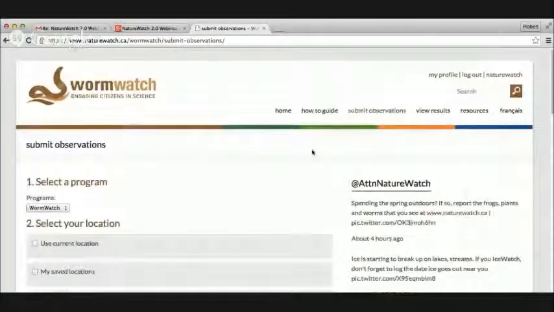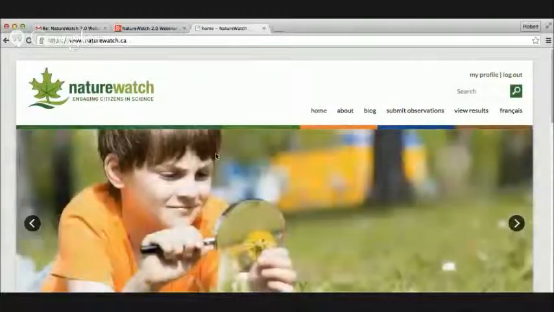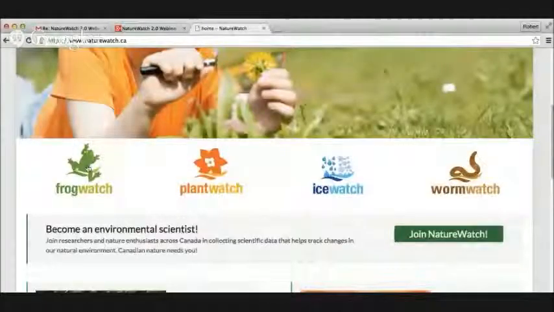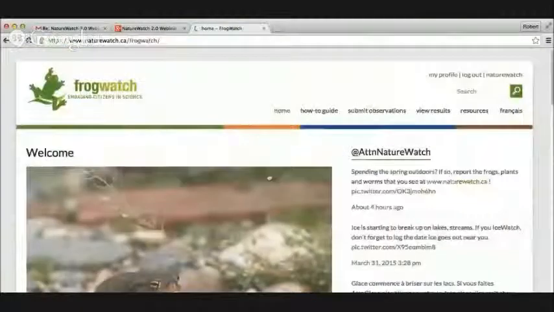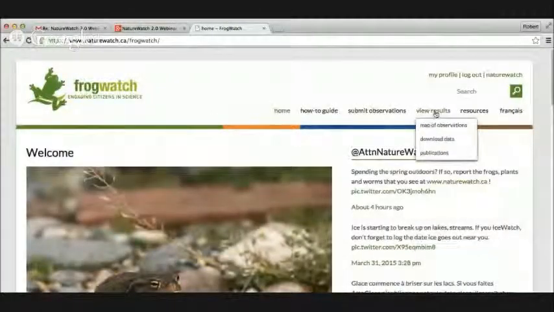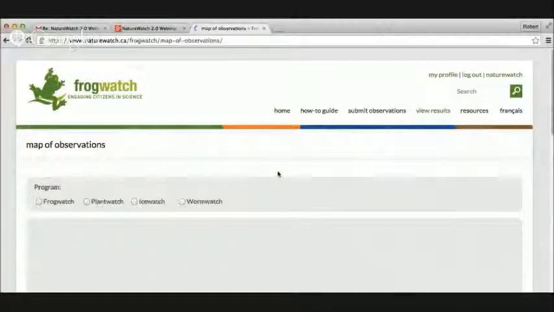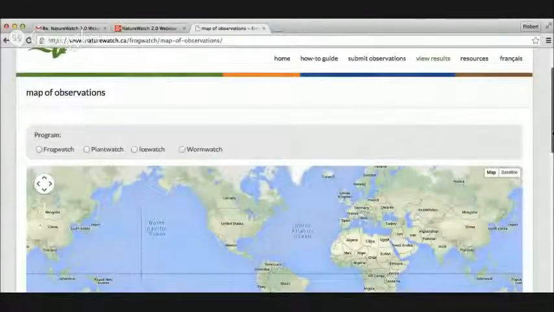I must confess, this is one of our less popular modules because for some reason adults just don't get so excited about looking for worms the way they do looking for frogs or flowering plants or icy rivers and things like that. So what we can do then is I've gone through all the different modules in terms of how you submit observations. The last bit that I want to show you is simply looking at the data. So if we click on View Results, one of the things we can do, for example, is generate a map of observations. And so it's a Google map here that you'll see in front of you.